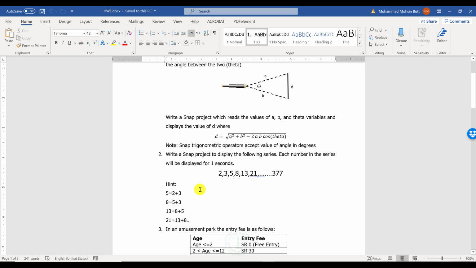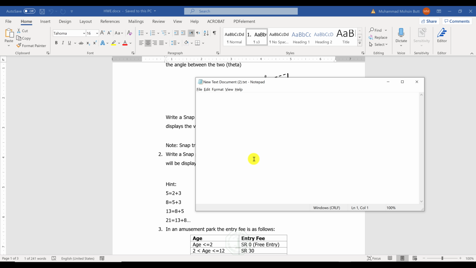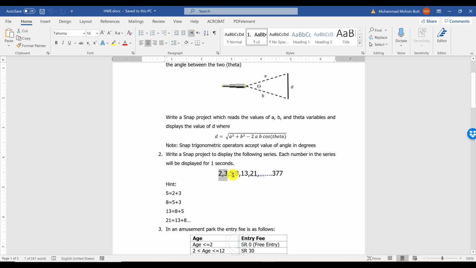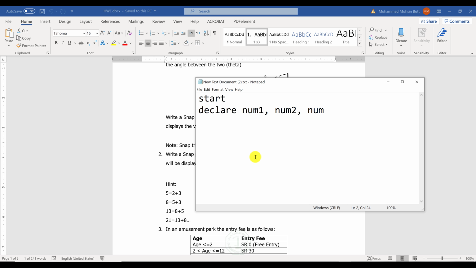So this series, the hint is given, basically the calculations start from 5, 8, 13. So every number from 5 onwards is the sum of the last two numbers. So in this case what you can do is start my algorithm and declare three variables. One is num1, another one is num2, and then we have the actual number of the series which is starting from 5. So the first two numbers, we can say that num1 is equal to 2, num2 is equal to 3.